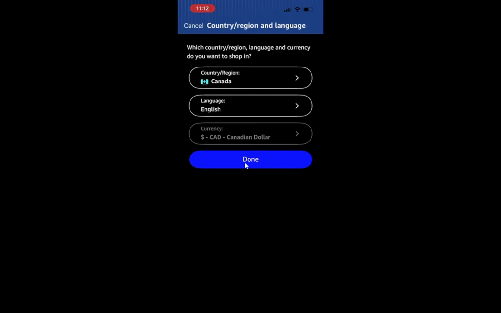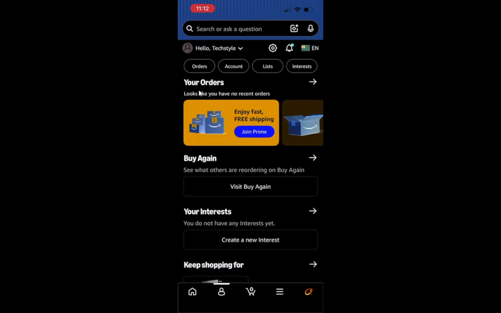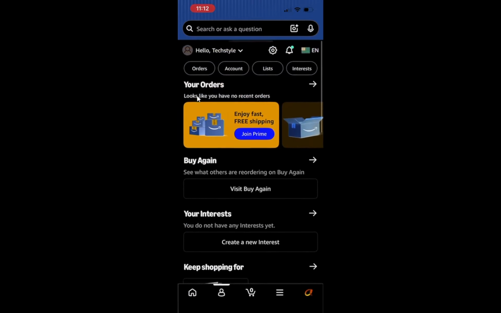You will notice the home screen refresh, prices showing in the chosen currency, and promotions tailored to that country or region. You have now changed both your delivery location and your Amazon country or region, so your shopping matches where you are and what you need.